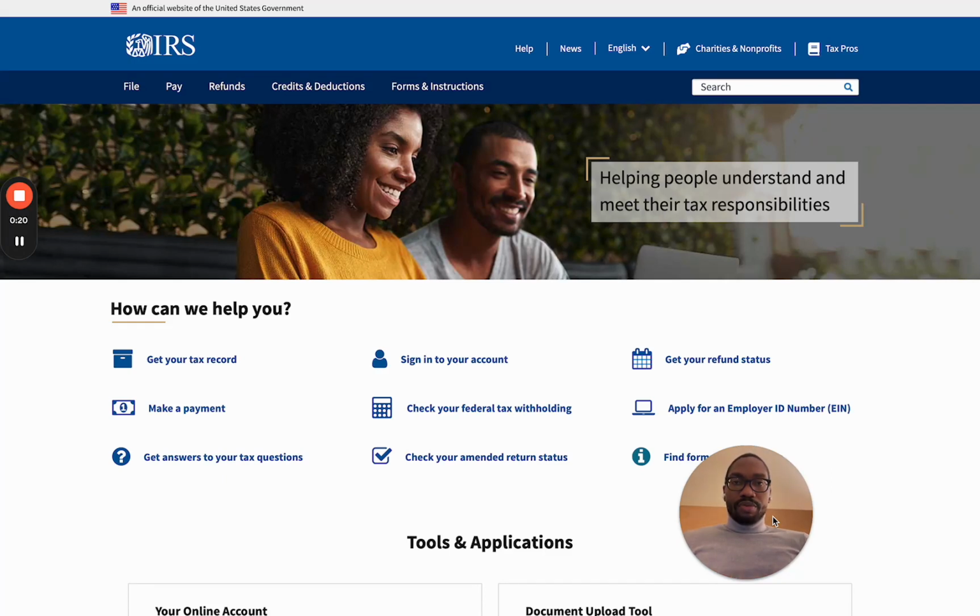IRS. For 2023 W-2 information, you would have to get that from your company because 2023 information is not available on the IRS website yet. That's not going to be available on the IRS website until probably after April 18th of 2024.